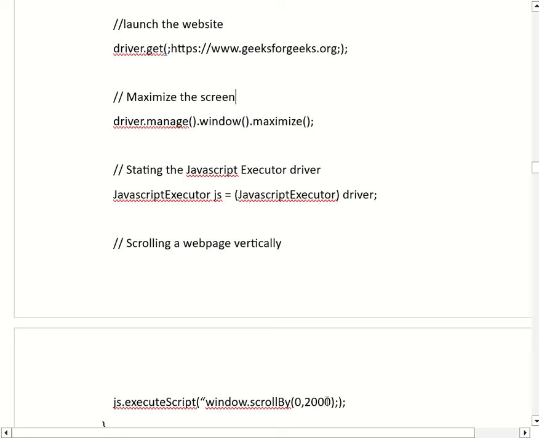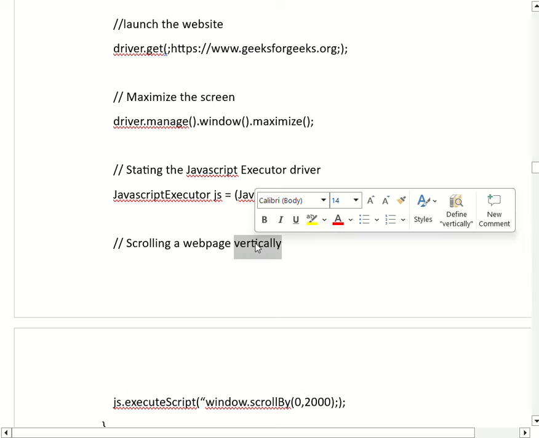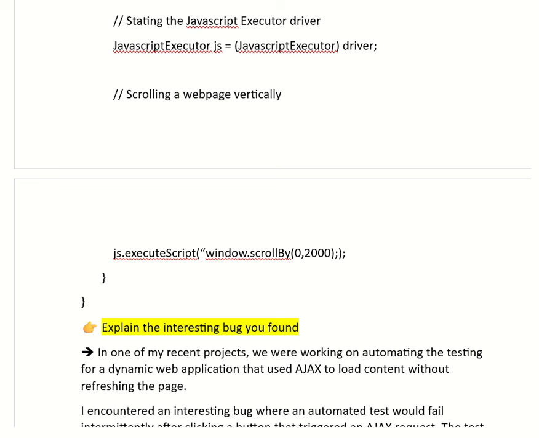The second parameter is for the pixels. So here the first parameter 0 is used for the horizontal scrolling, and the second parameter, that is 2000 pixels, is used for the vertical scrolling. And if the interviewer asks how to scroll to a particular element, at that time we use the scrollIntoView method of the JavaScript executor. Here we use js.executeScript and scrollIntoView. In the brackets we write the XPath of the particular element to which we have to scroll.